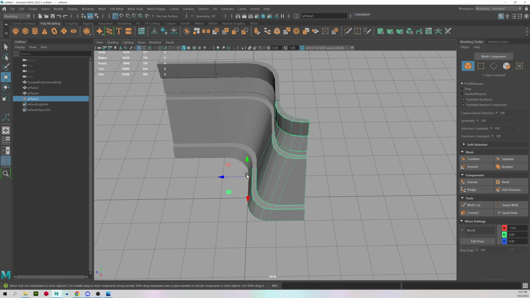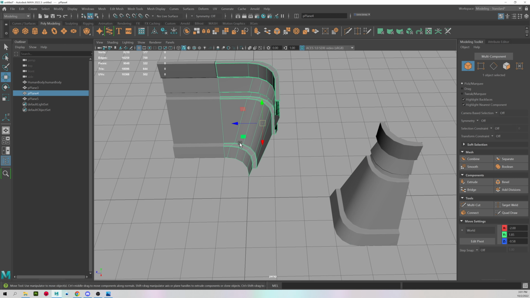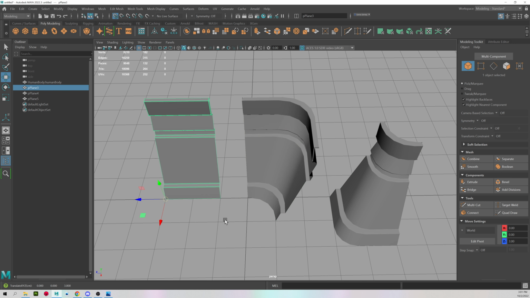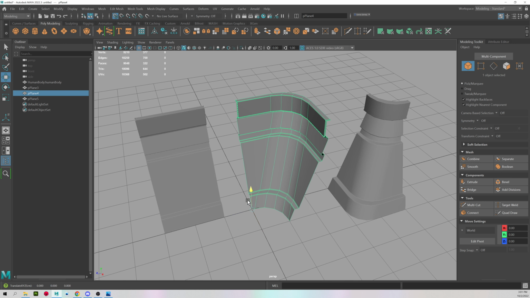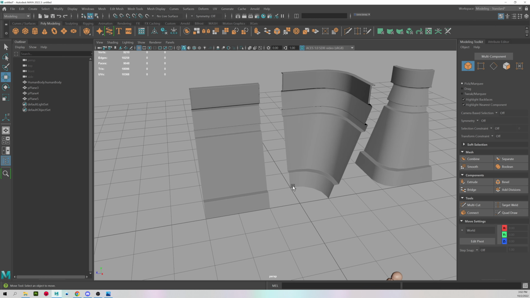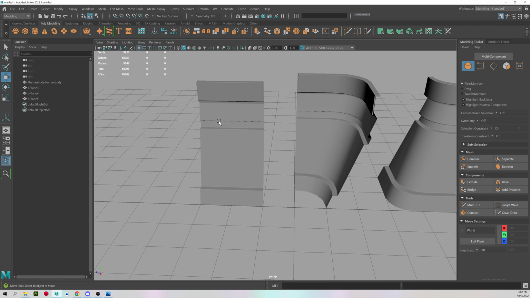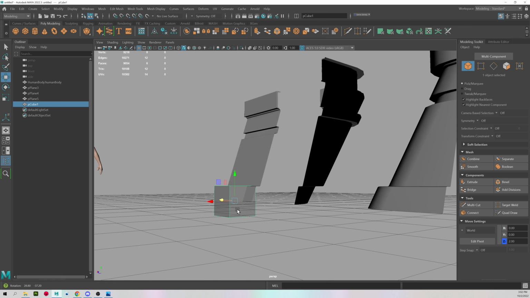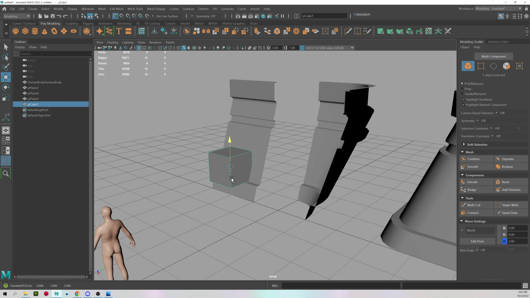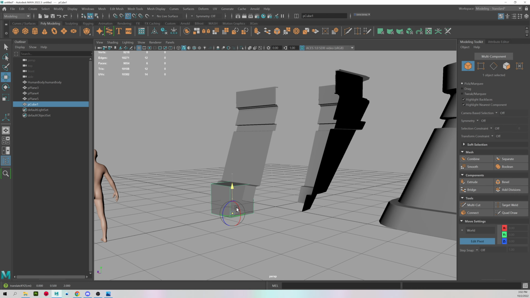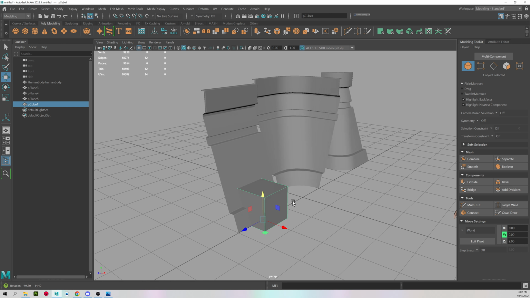So I have my modular pieces, and I'm just going to lay them out for now. Have them in a line. Move them back. And I'll start making the pillar, which is a fairly easy thing to make. It is more or less a cube. I'm going to hold down X to center it, and move my pivot point to the bottom, and snap it up to the grid.